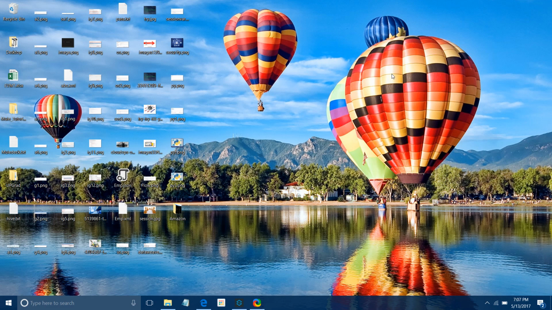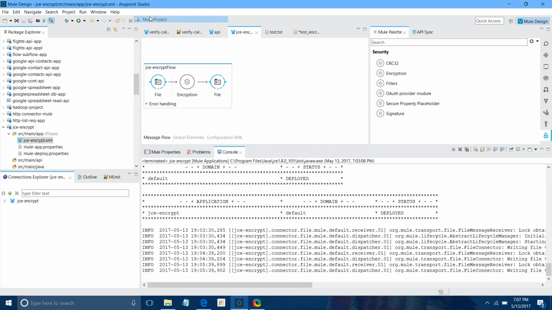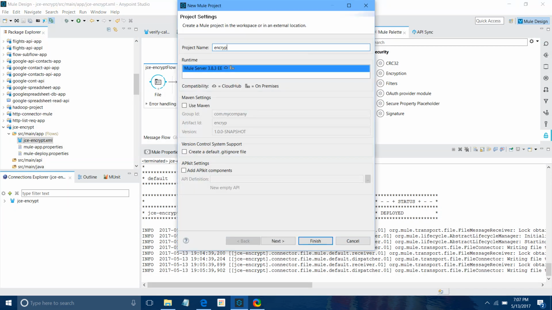So I am going to show you a small demonstration of how you can use JCE to encrypt or decrypt your data. What I will do is create a new Mule project and name it encrypt decrypt app. For the runtime, I will keep 3.8 only. There can be multiple runtimes in your environment, and you can select one depending on your requirement. The rest of the settings I will not touch.